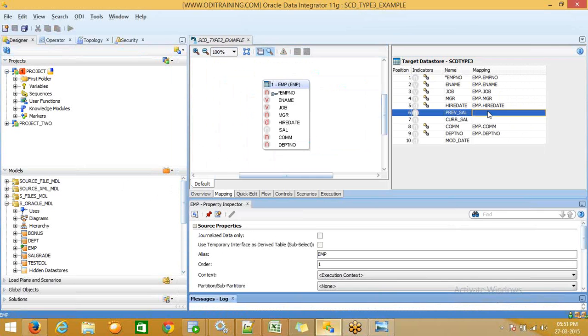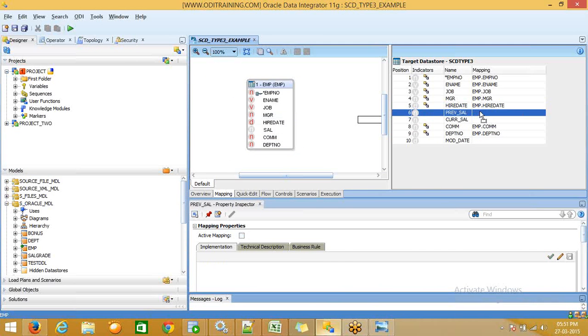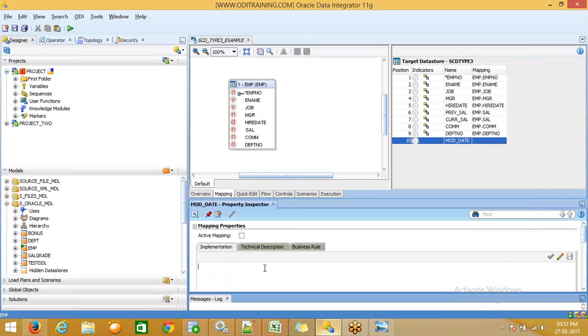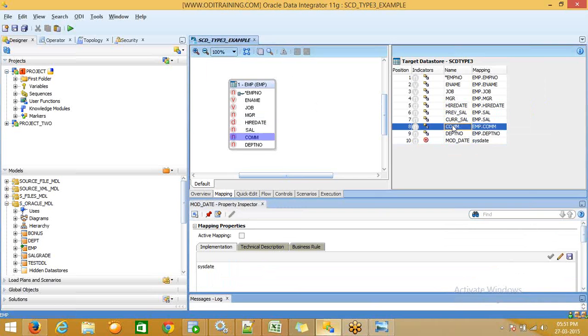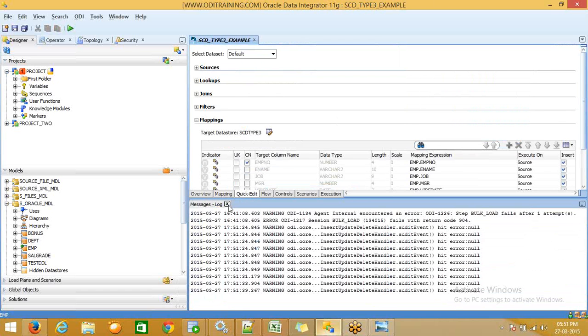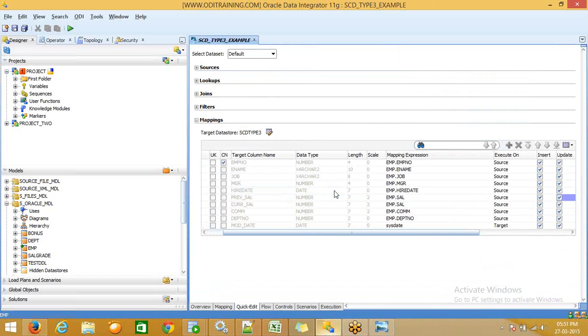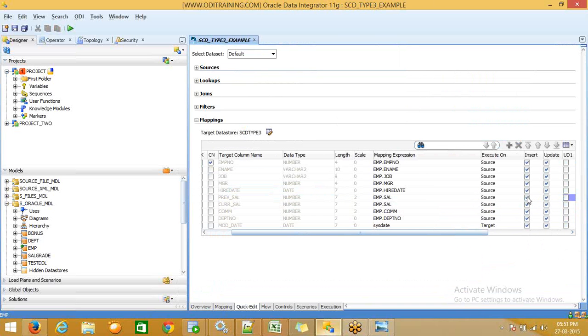Then for current salary and previous salary, I will use the same column for mapping. Then for modified date, I will directly insert the record modified date into the target table. Then the important thing here: go to quick edit for current salary and previous salary. For previous salary, deselect insert and update. Why? Because from the source column we are not inserting or updating; we are updating from the target column.